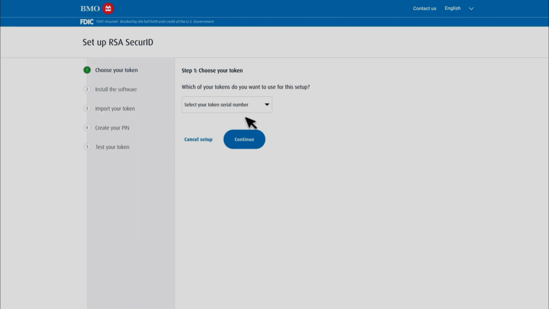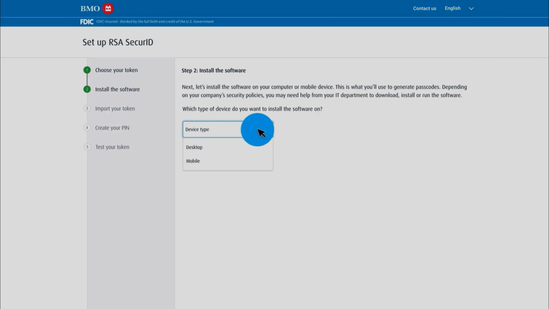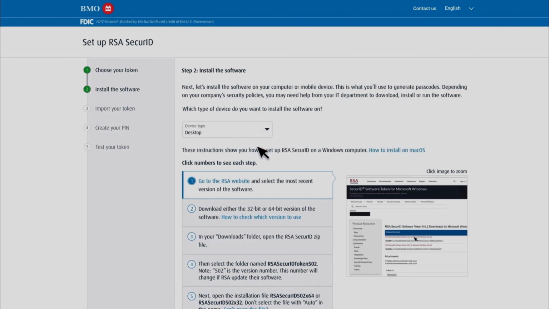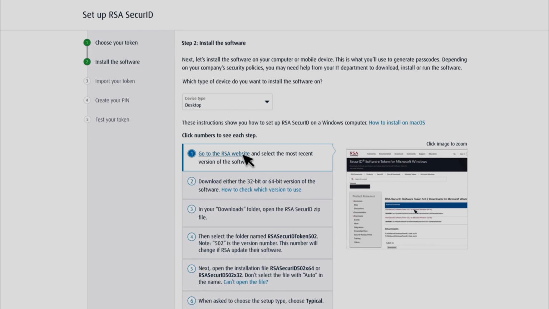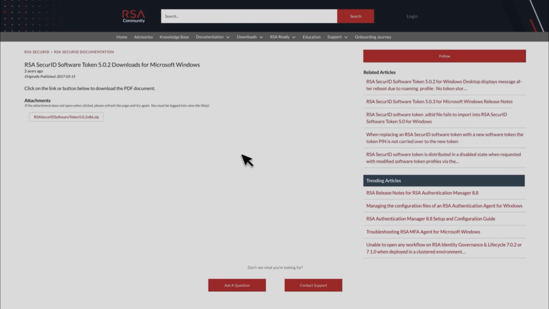You may have been assigned one or multiple tokens. Choose the token you want to set up now and select Continue. Select Desktop from the drop-down menu. To install RSA SecurID, go to the RSA website and download the RSA software to your computer.